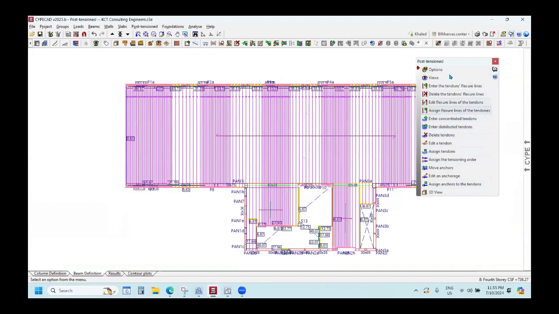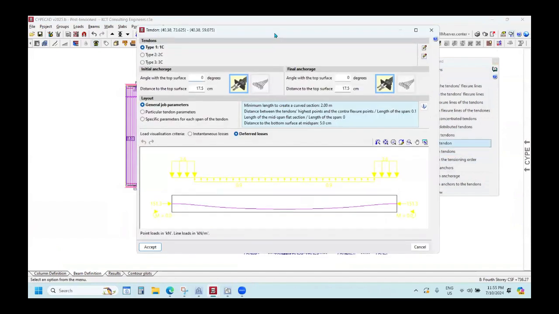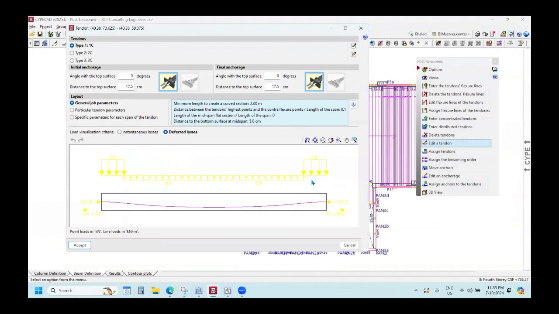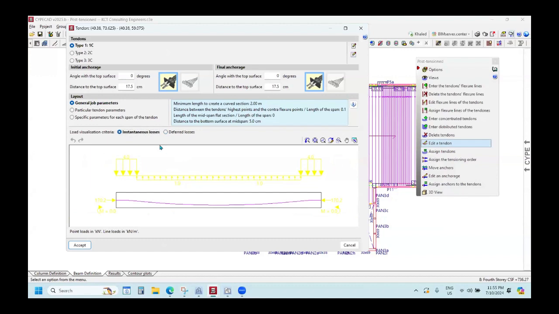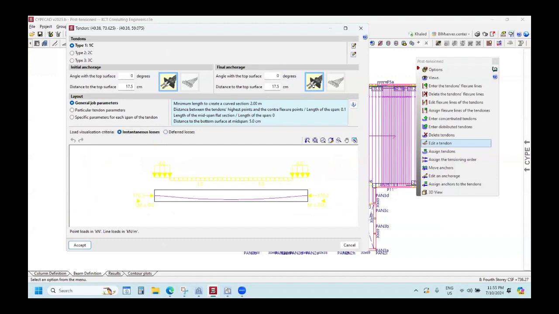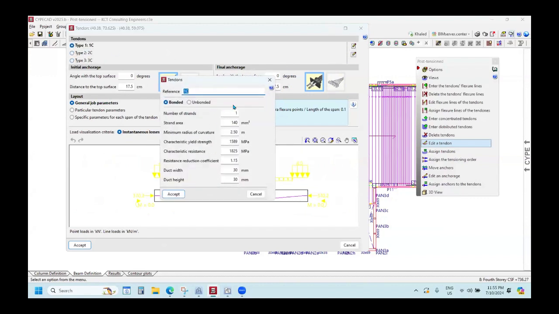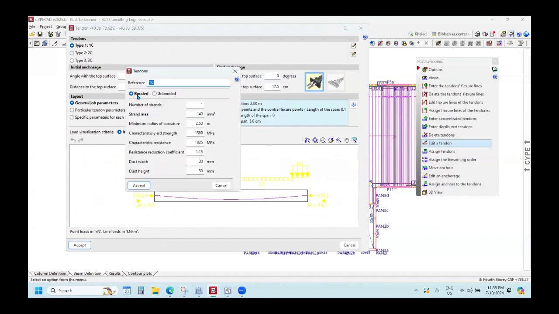And so here you have, maybe I can show you some of them, for example, edit tendon. If I click on that, as you can see, the software now automatically calculates the losses. Here you have the deferred losses or instantaneous losses. And in terms of the anchorage, here you have the anchorage type, so you can put it there. You can create the different types of tendons. This all depends on you. You have the bonded tendons, and also the unbonded tendons as well. And then here again you have the options to key in the values as well.